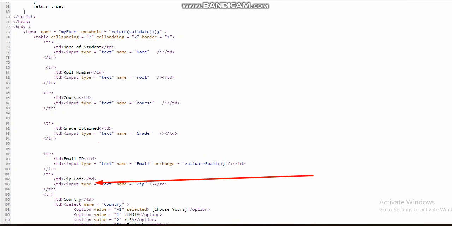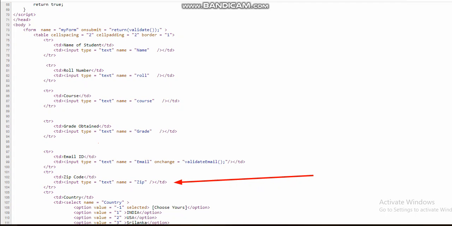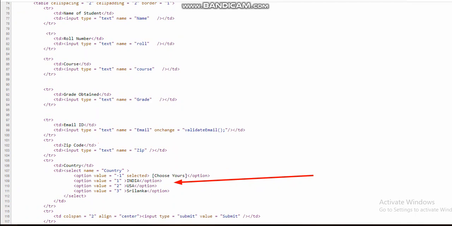So we have zip, so name is equal to zip, right? Then we have country. For the country what I have done, I have used a selection, right? So using this, that is selected, choose -1. So what it indicates, initially there is nothing selected, we have to select any one option from this. Okay, so that is the select tag. That is the working of the select tag, right?